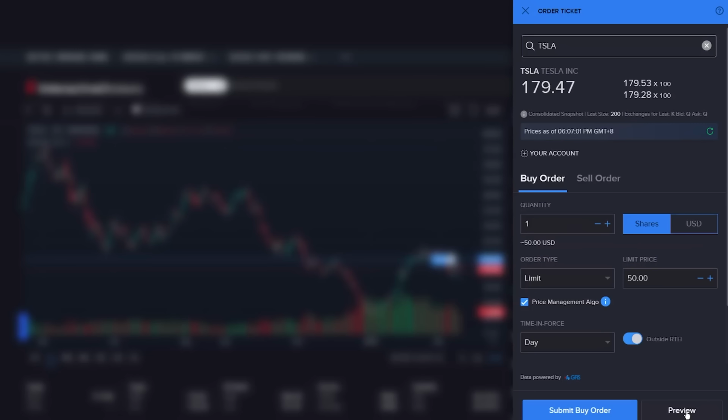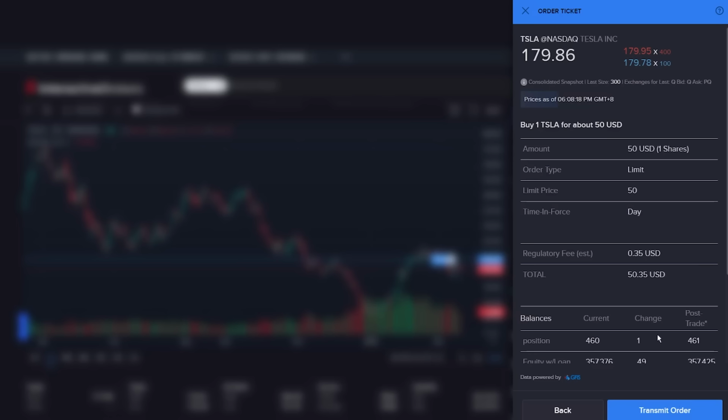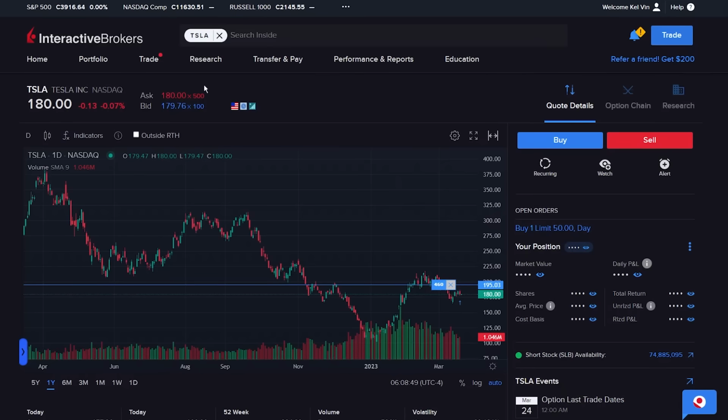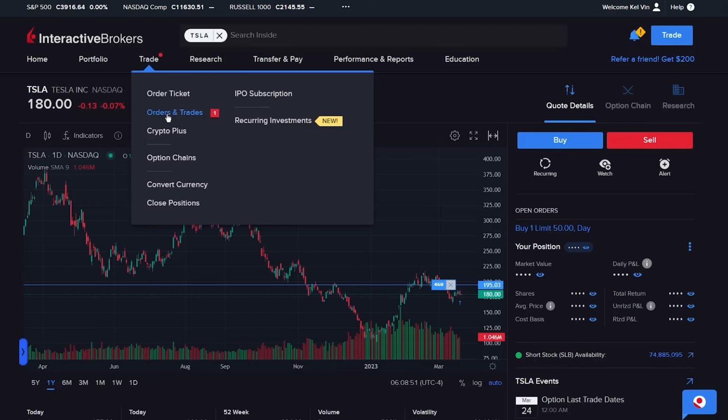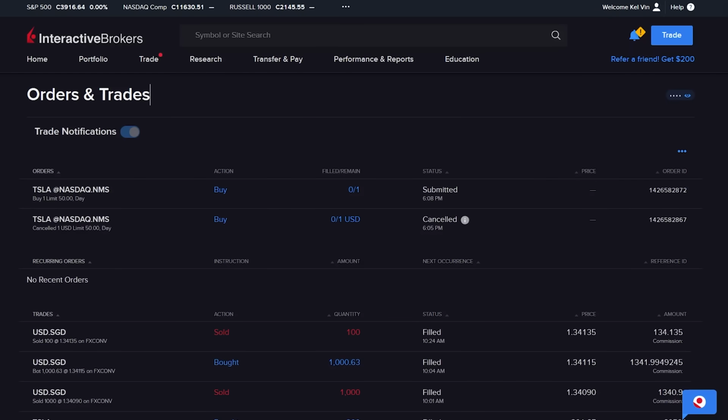Once you are done, click preview. The commission is around 35 cents, which is super cheap. If everything is okay, submit your order. If you want to check your trades, you can go to Trade, Order and Trades, where you will see whether the trade has been filled or not.